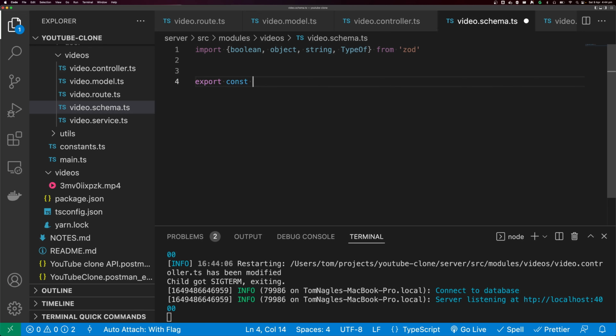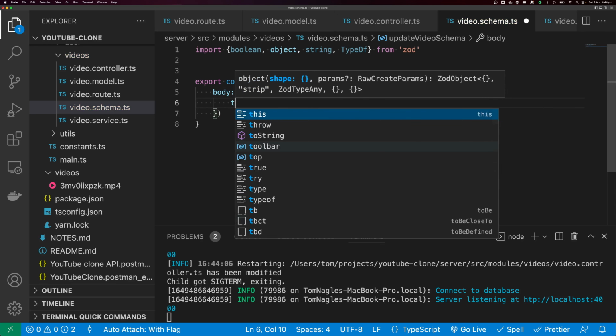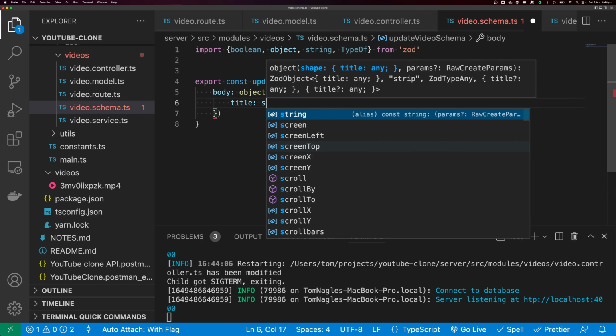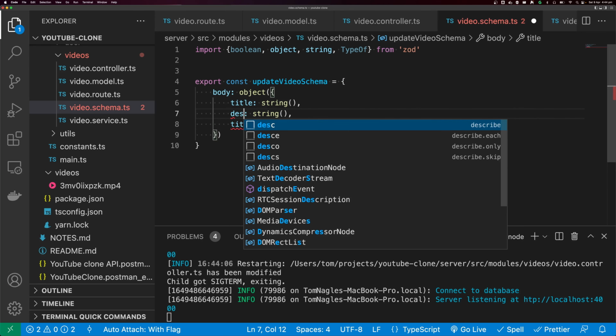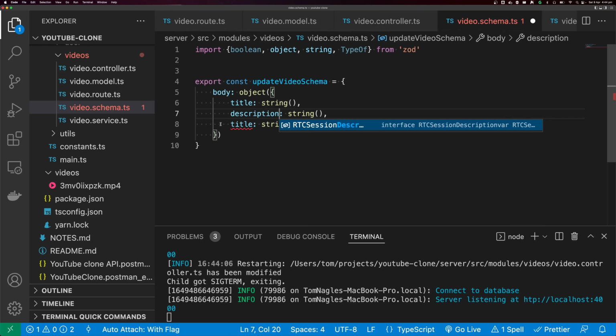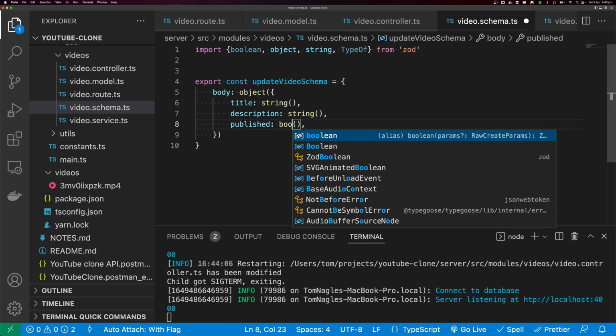Export const updateVideoSchema equal to an object. And in the body, we're going to have a Zod object. We're going to be able to have a title, which is going to be a string. Then we're going to have a description. And then we're going to have published. Published is going to be a boolean.